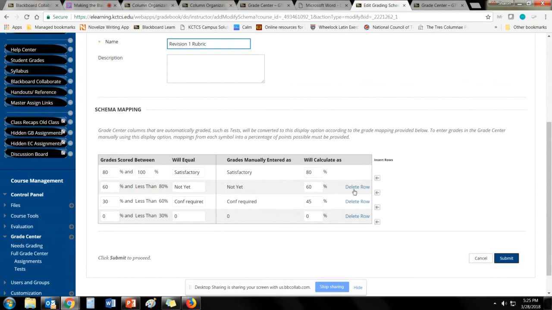And to work with this, basically all you're doing is you can delete rows if you want to. You can certainly add rows and insert them with these different things, and then add your points and get it the way that you want it again.